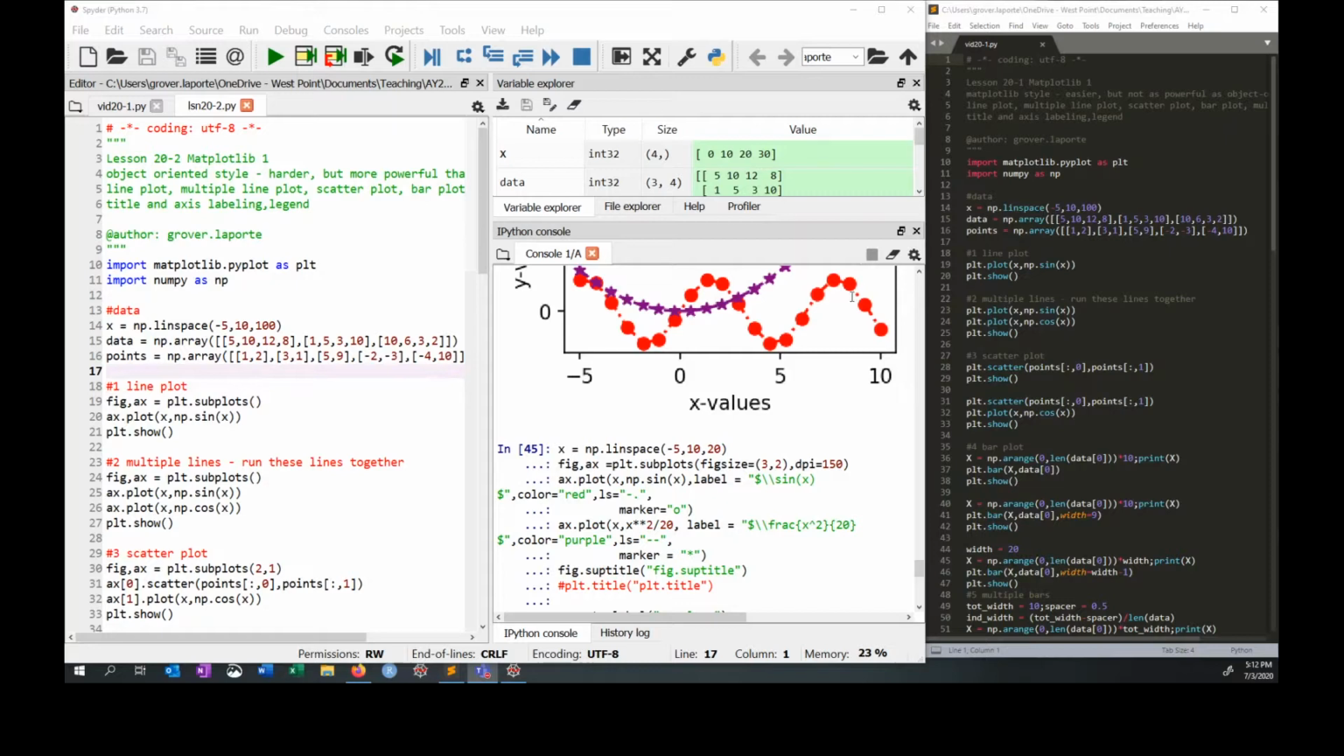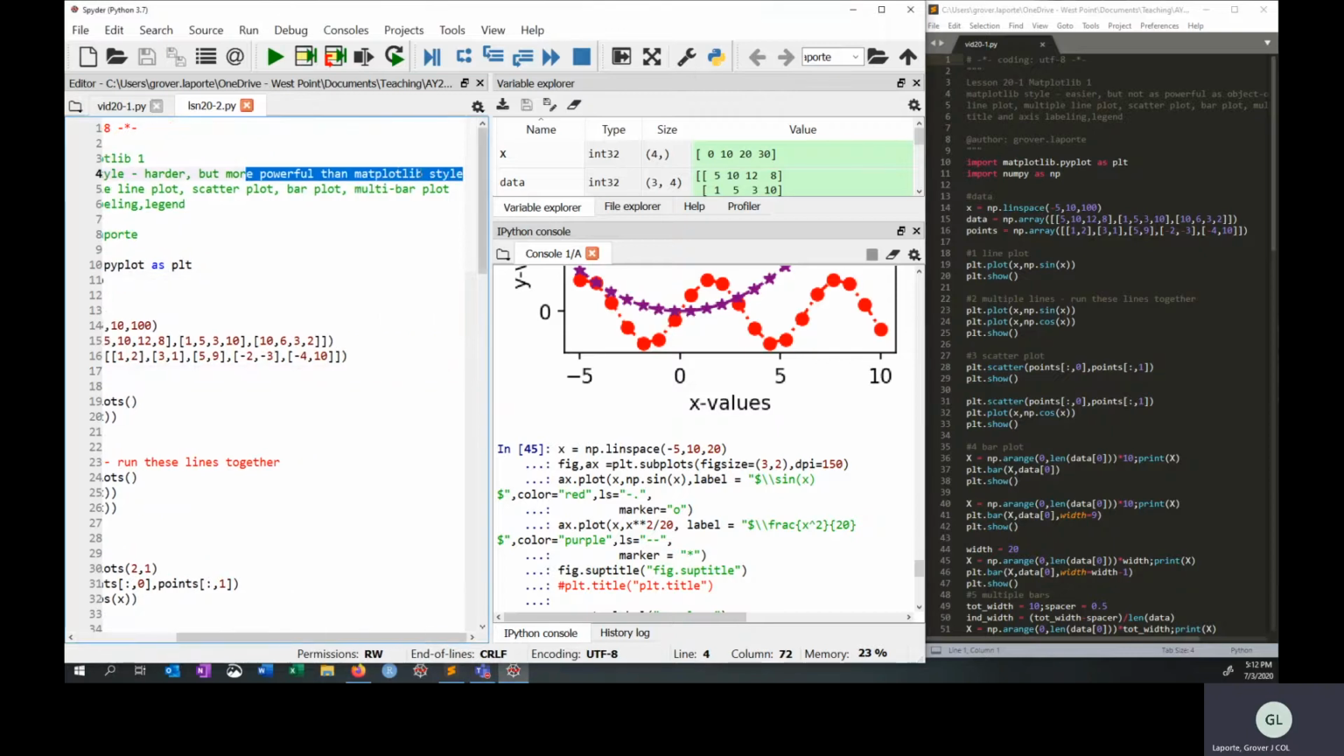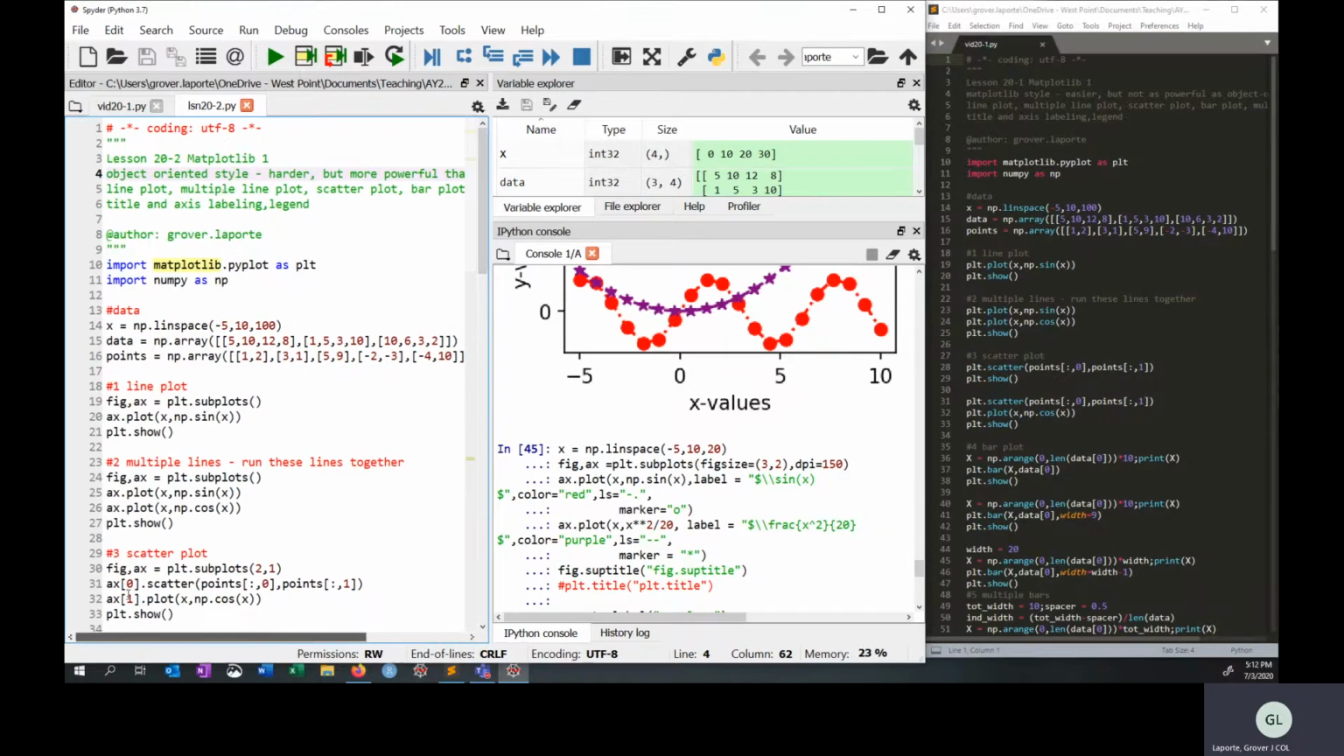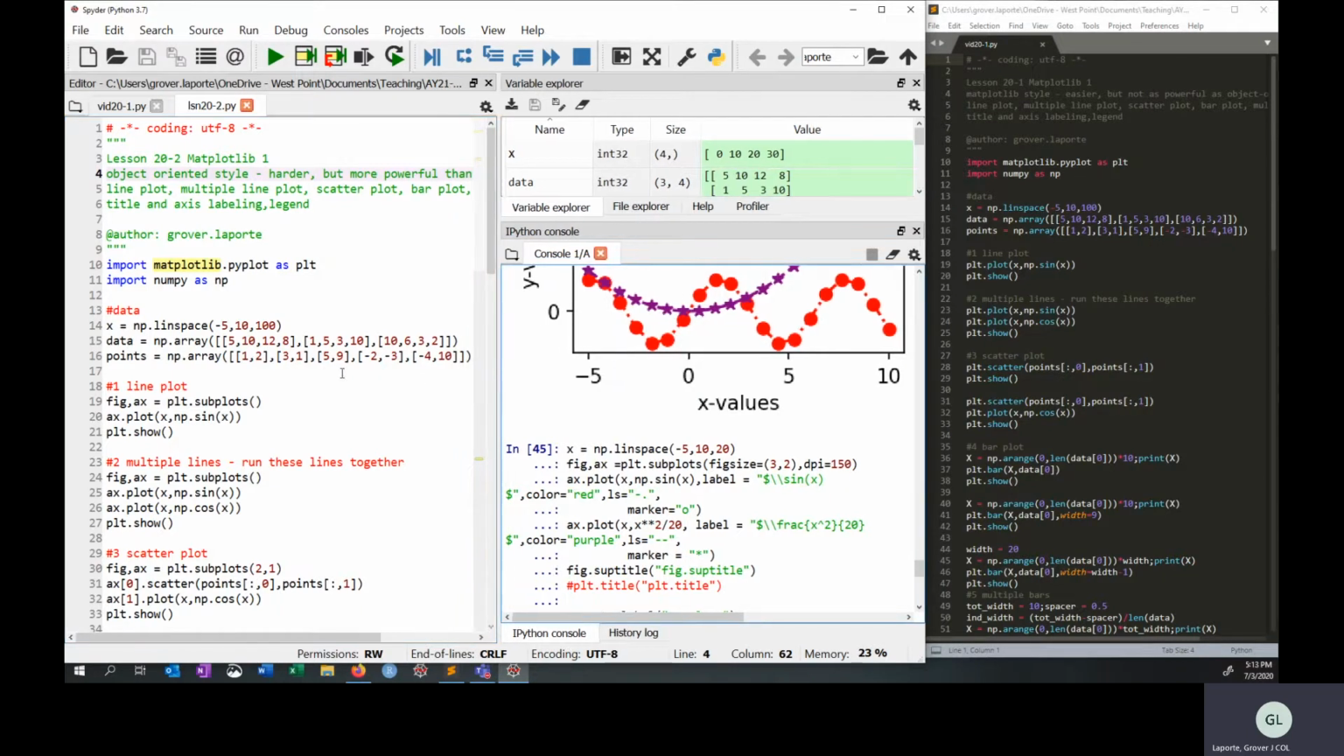So in this video, we're going to cover exactly the same information that we did in the last one, except this time we're going to be dealing with the object-oriented style. Like it says here, it's much harder but more powerful than the matplotlib style. I expect most of you to use the matplotlib style when you first get started, but when you find out that you need to do something a little bit more complicated than it's able to handle, you'll probably move over to this one at some point.